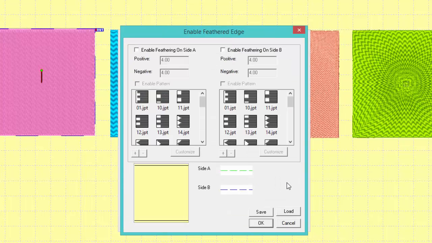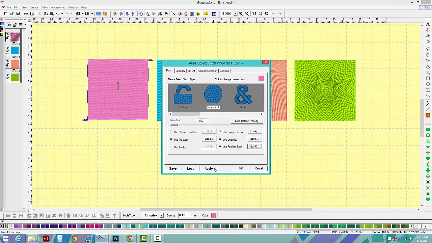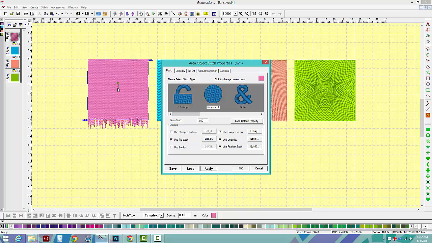So let's click on the edit button, and I'm going to apply only to side A. And we'll make this a little bit bigger so you can see what's going on. Then I just say OK, and I can click on the apply button to preview it. So you can see what side A and what side B is with the complex fill. In the complex fill, side A is the side that is away from the little green knob on your stitch direction wand. And here's the feathered edge that's been applied.